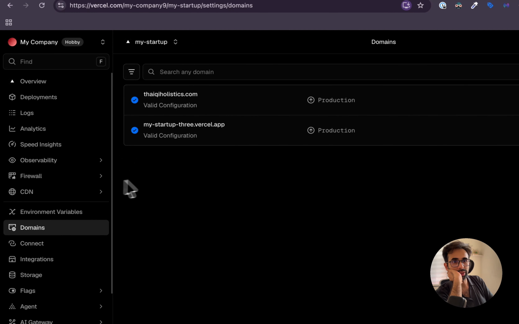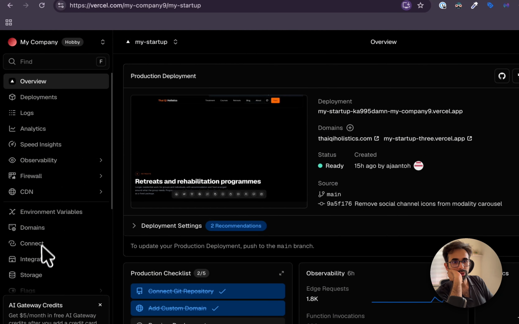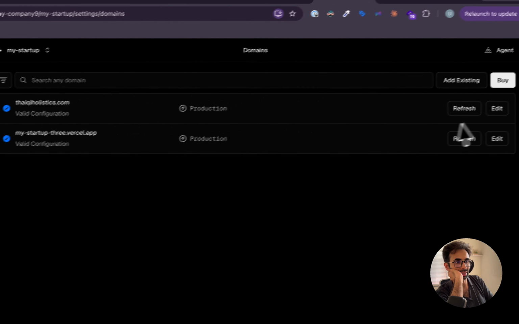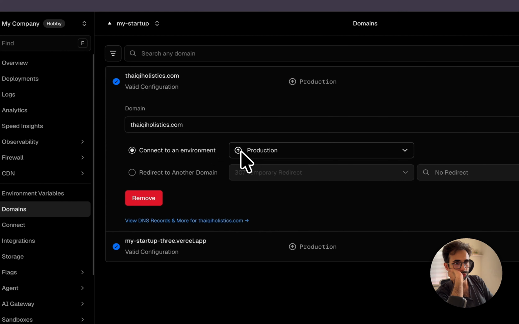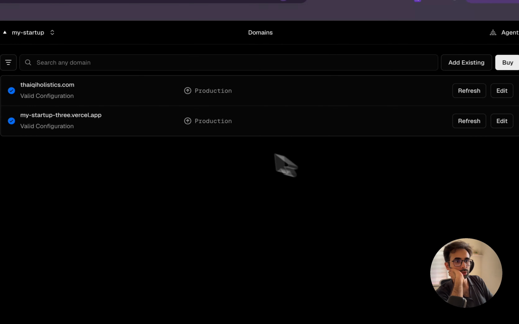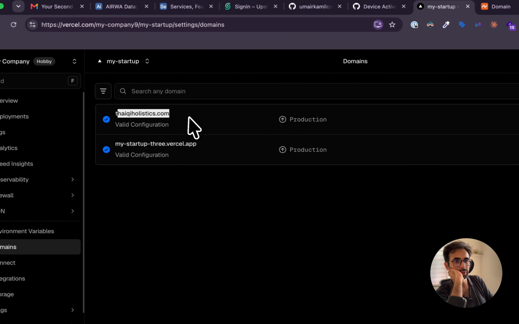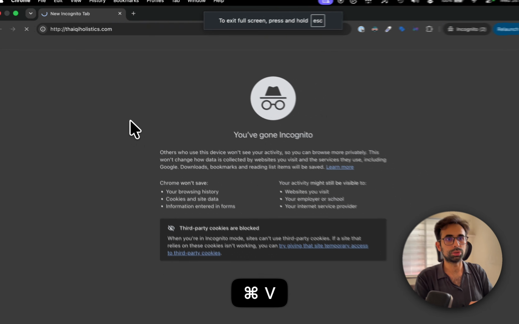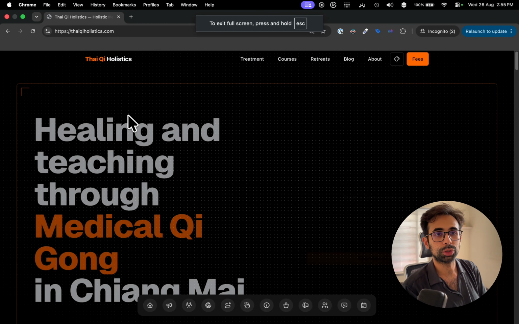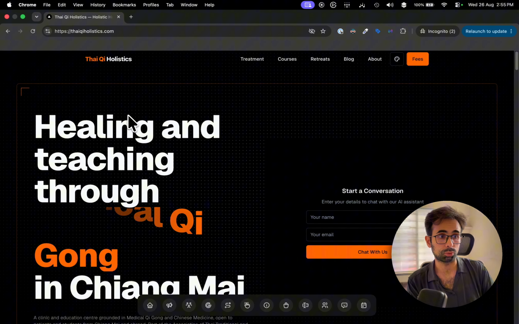Now, what you can do is go into your My Startup, go into your domains, and verify that it's connected. You can see that it's already connected and it's connected to your main environment. And the way to see that is that you can copy over this domain and open an incognito, go here, and hopefully it should load the Tai Chi Holistics website.